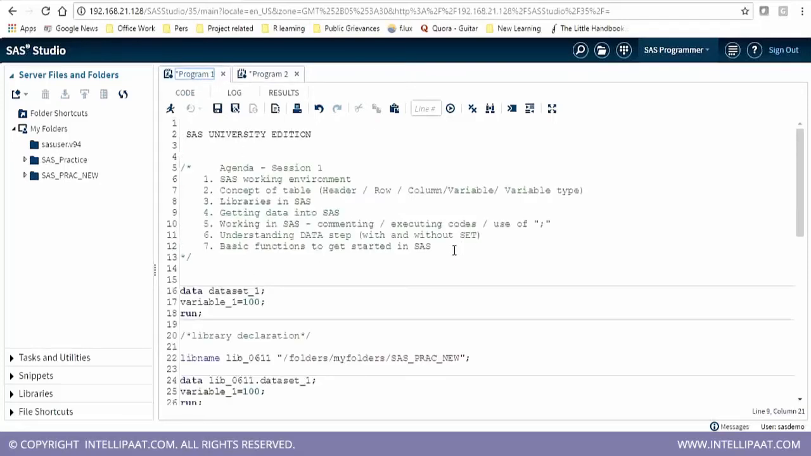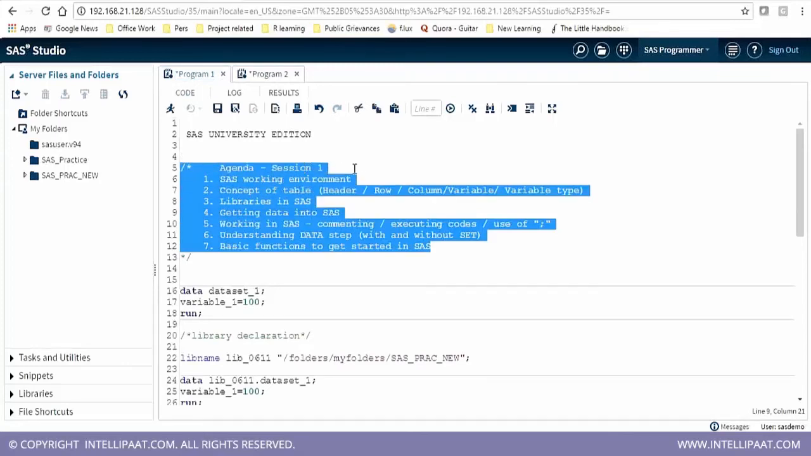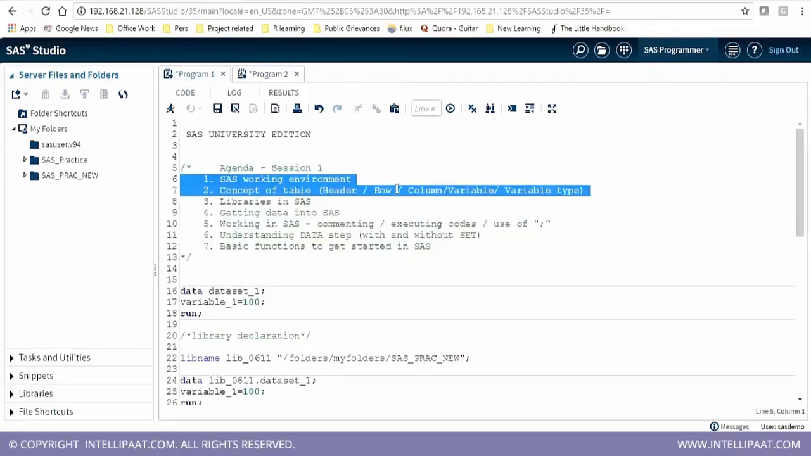So I listed down the agenda items that we wanted to cover. We're done with the SAS working environment. We're done with the concept of a table in SAS, and we're also done with the different ways there are to get information in SAS.